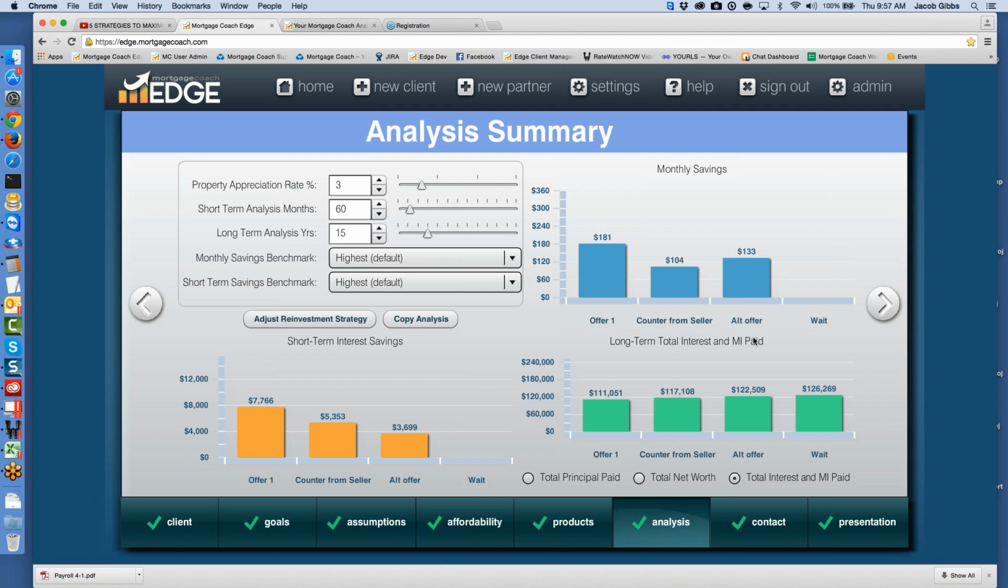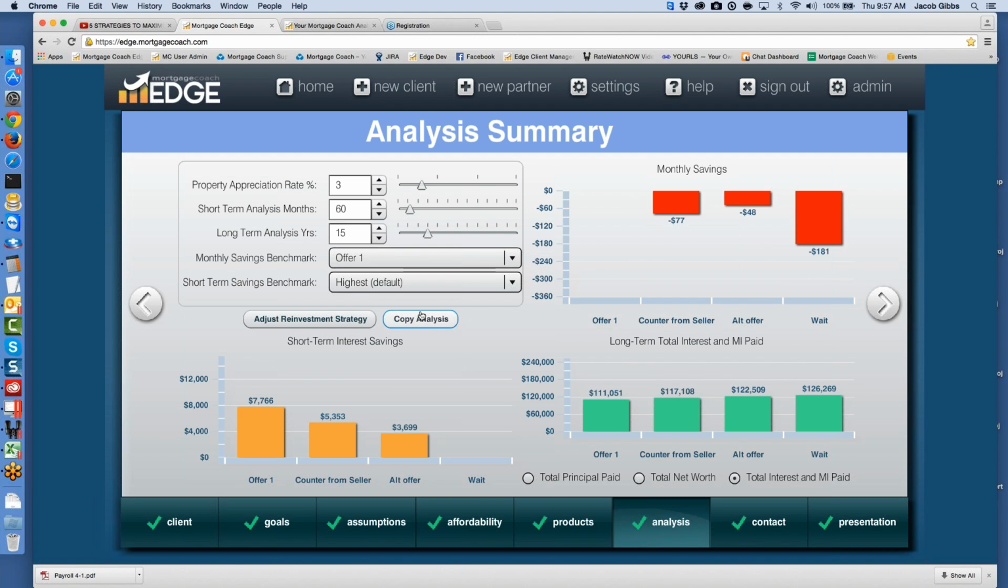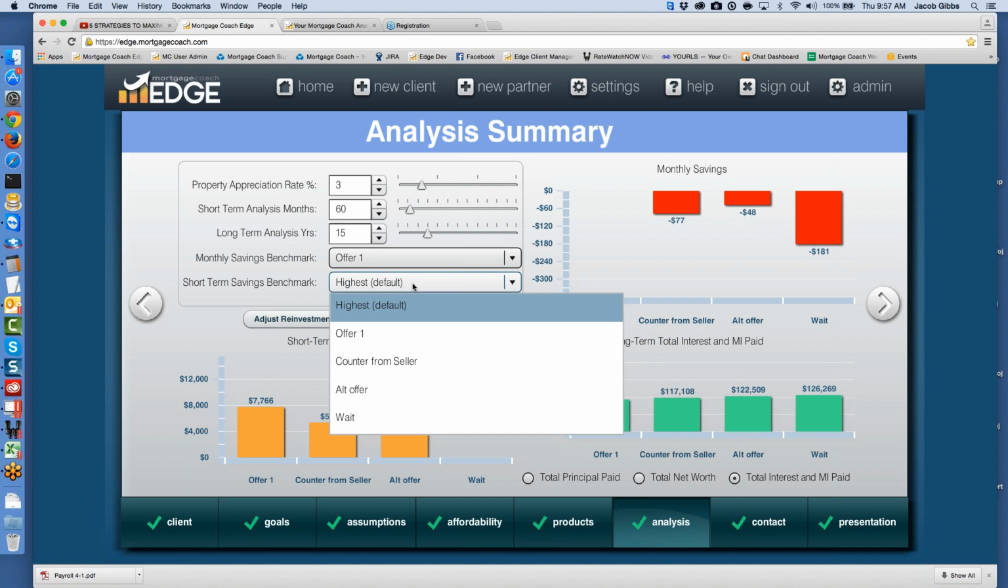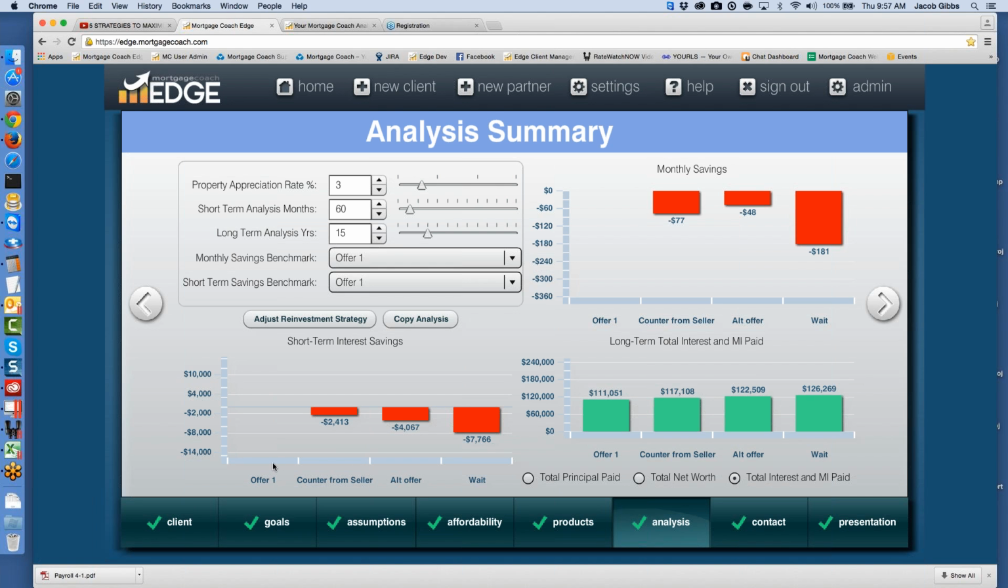If I want to make some options negative, I would just simply change my benchmark against the one with the highest savings. So I would choose offer 1 as the benchmark, and now everything else is showing negative savings relative to that offer. Now the same thing can be done down in the short-term area. So for instance, I would go into this guy right here, choose offer 1, and now this is how much more it's going to cost you from all these different options.